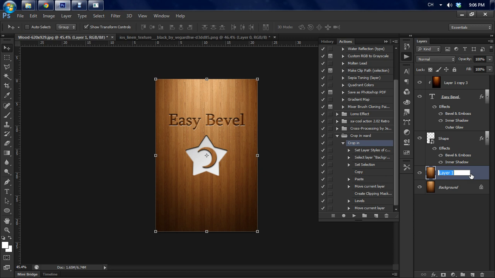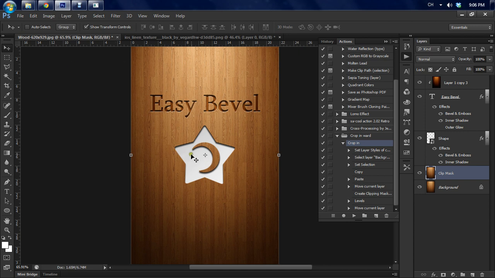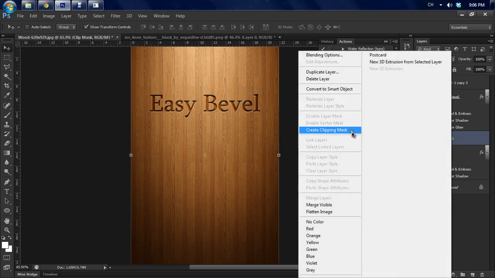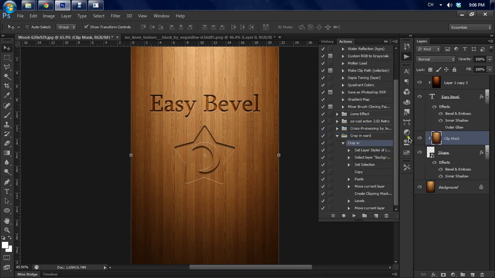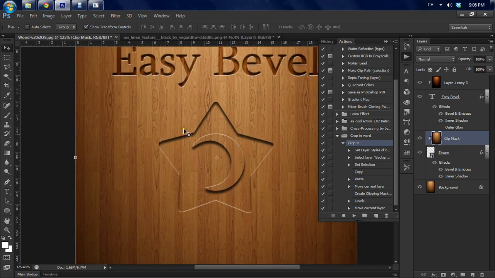Next, name this clip mask. You're going to have to drag this clip mask layer in front of this shape. And then right click on the clip mask layer and create clipping mask for the layer beneath this layer. So you see here the color is just the same as the background.